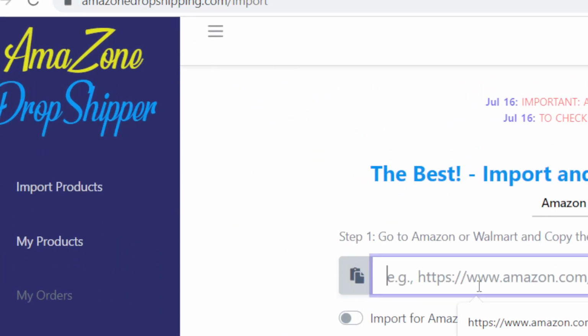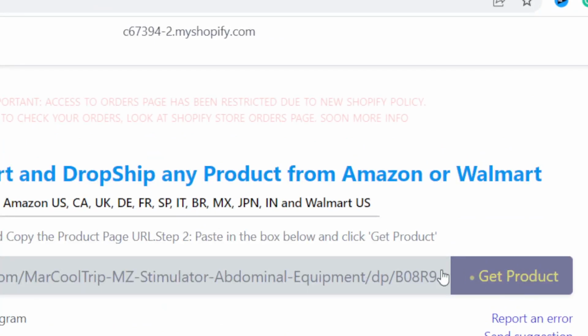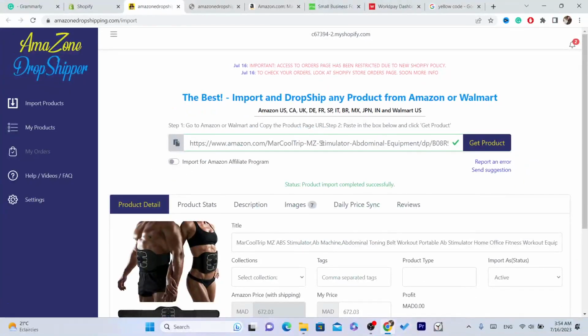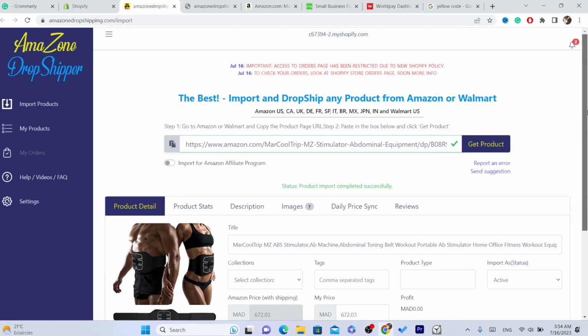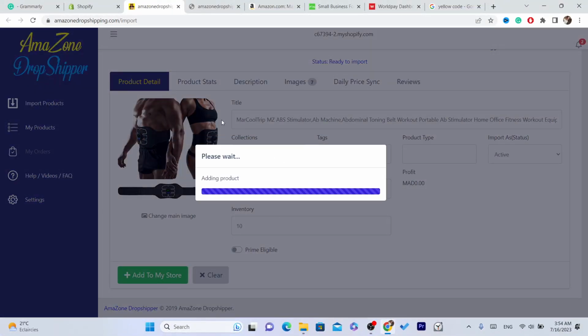So you just want to paste here the URL. As you can see, it says here, click on get the product. I see here the URL of the Amazon product, click get the product, and you want to click on add to my store. And this product will be imported to your Shopify store.